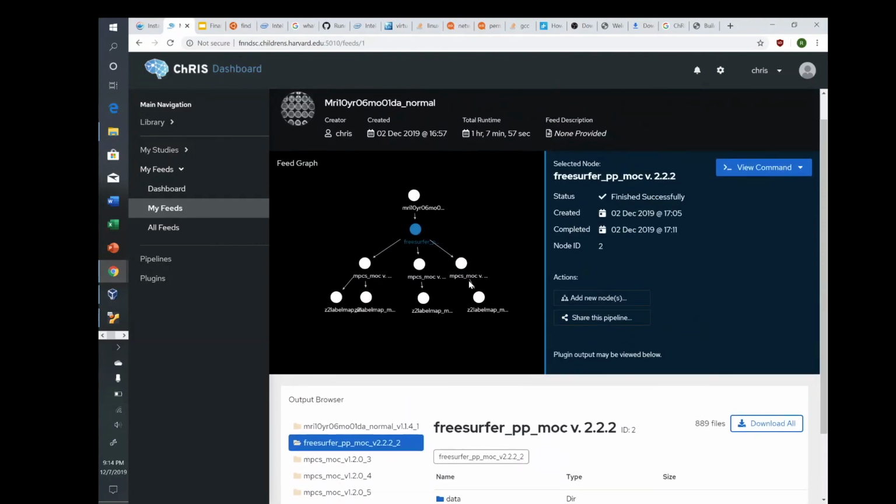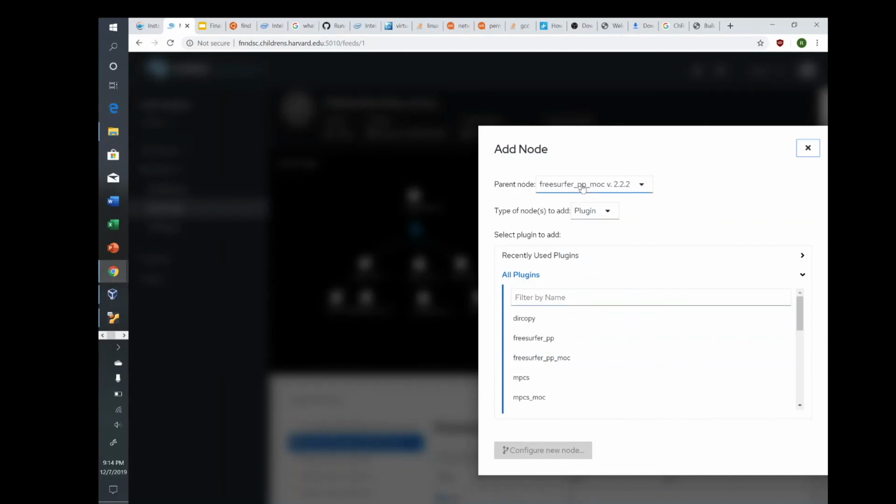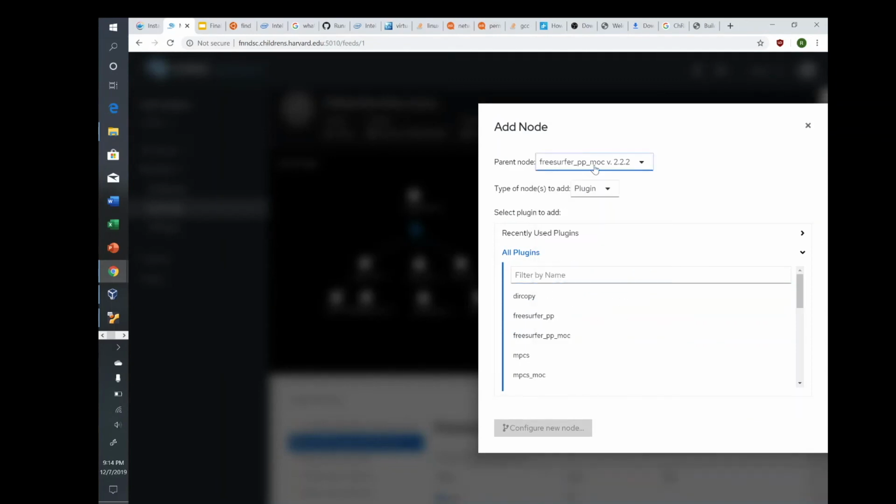To show you exactly where MRI Convert will be instantiated within this graph, we can see if we add a new node, we can see parent node, and in here, MRI Convert on the PowerPC machines for the MOC will be listed here.